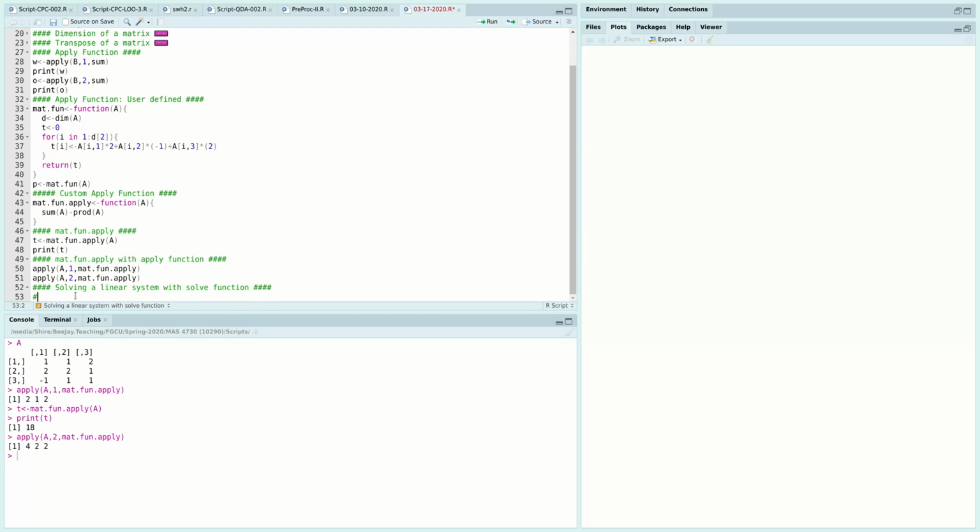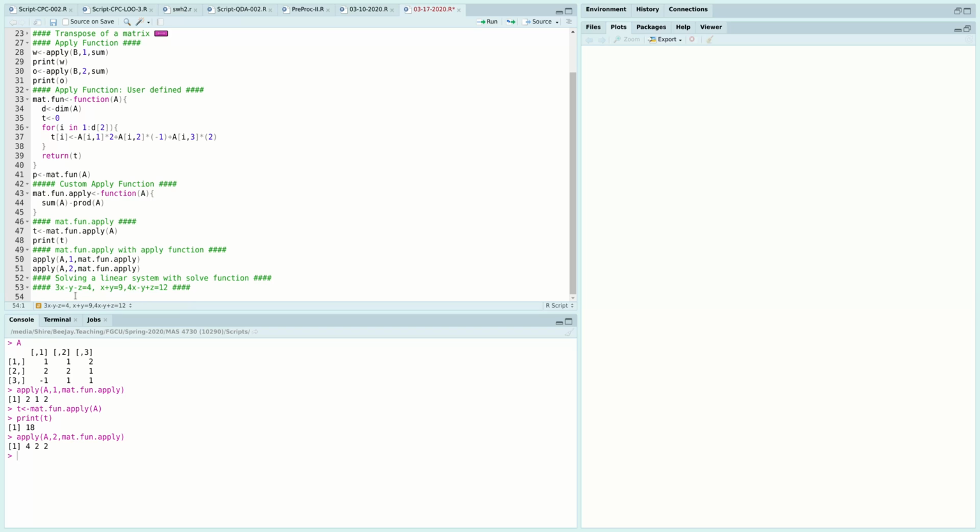Suppose we have a linear system, and let's say the equations are 3x minus y minus z equals 4, x plus y equals 9, and 4x minus y plus z equals 12. It's x plus y equals 9.